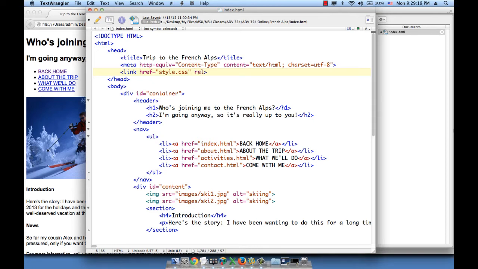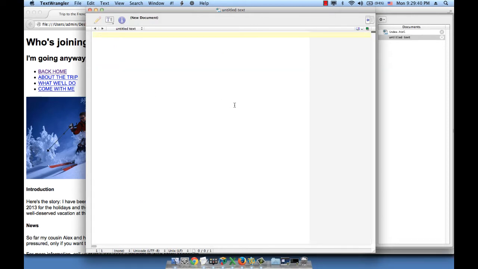And then rel, which stands for relationship, stylesheet, type, text/css. Okay, so let's save this. And what I'm going to do now is create my CSS file. So file, new. And before doing anything, let me save it.